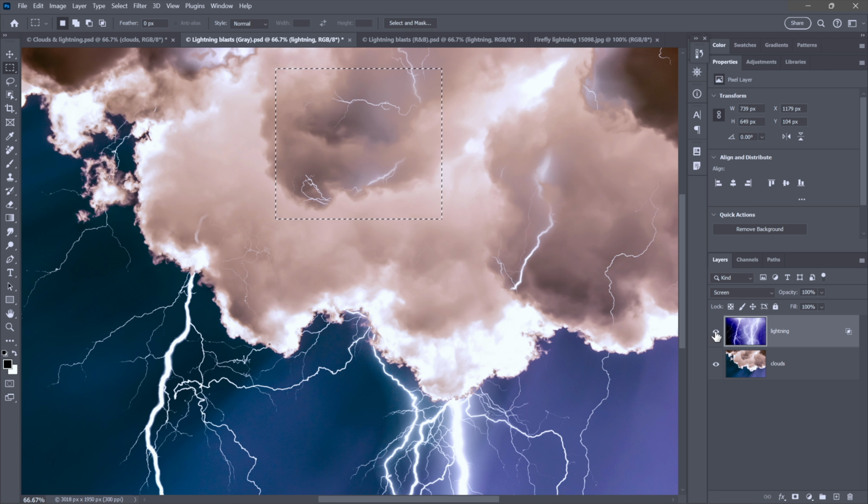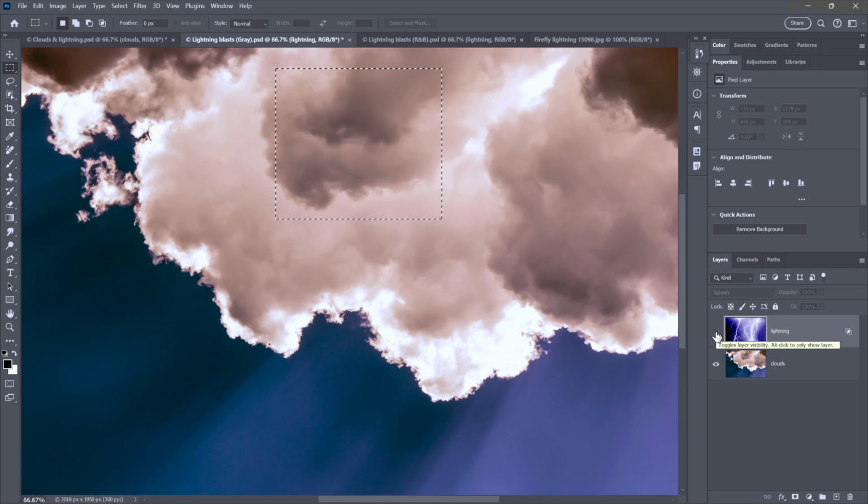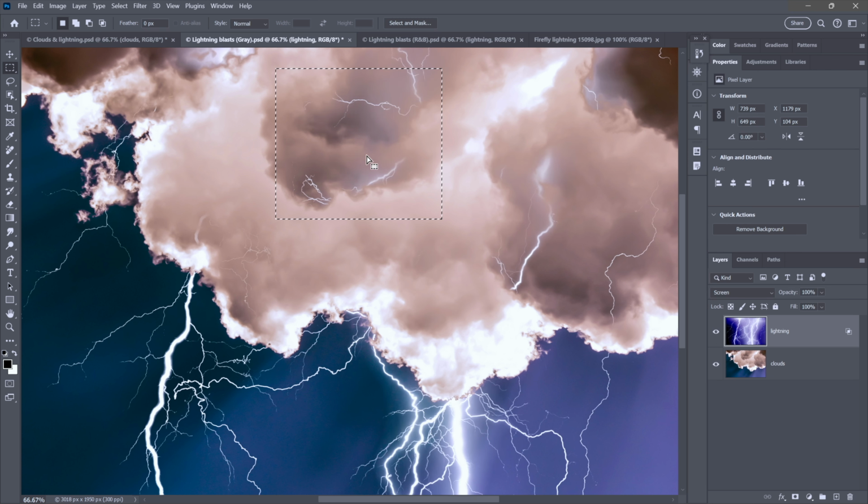If I were to turn the lightning layer off, notice that the clouds are pretty uniformly kind of peach colored. Let's say a little purplish, peachy, whatever. But the lightning has its own color and it's infusing its color into the clouds. So we're having a kind of bounce off the lightning, and as a result, we have drifty colors going on.